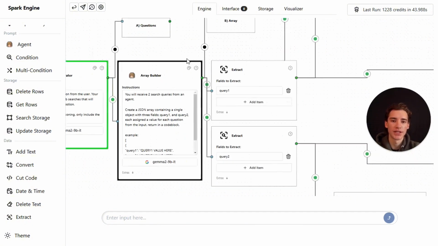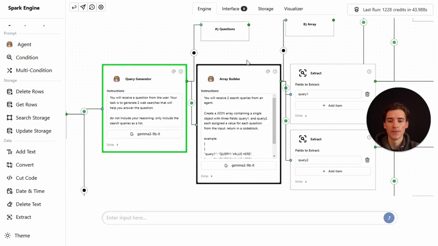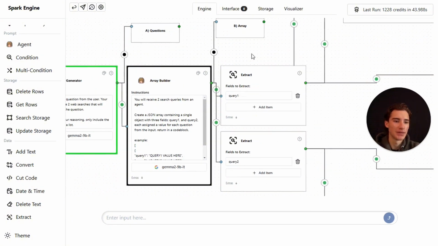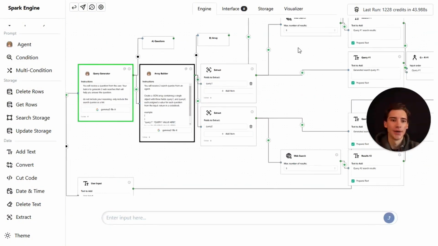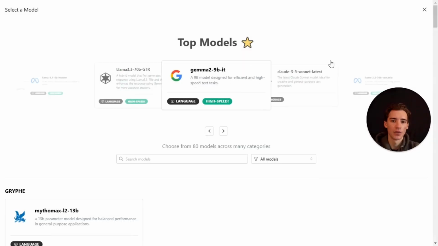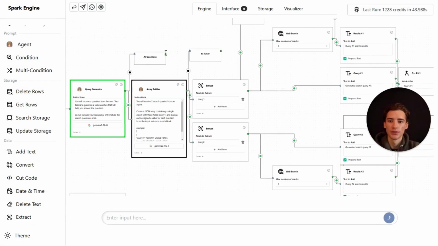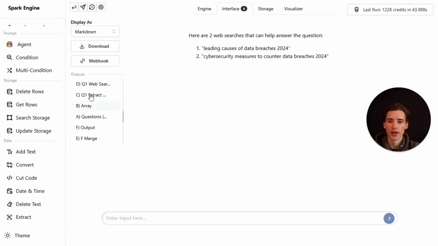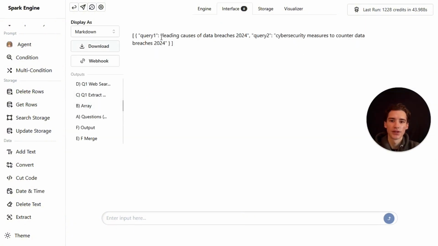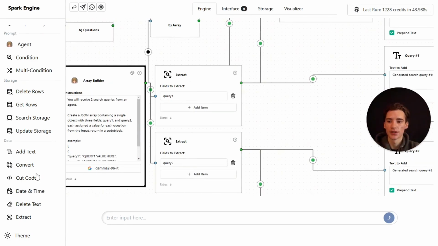So a bit of redundancy, however, I built it in to make the flow a bit more dynamic and make it easier to swap in different models. So you don't have to worry about how the JSON array is going to be made or how it's going to come out. You just have to worry about which model you want to use for your specific use case. So we have the questions that came out, and then I can show you the array. A very simple array here, which is then going into our extract node.